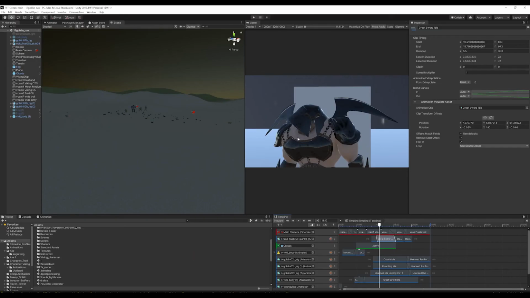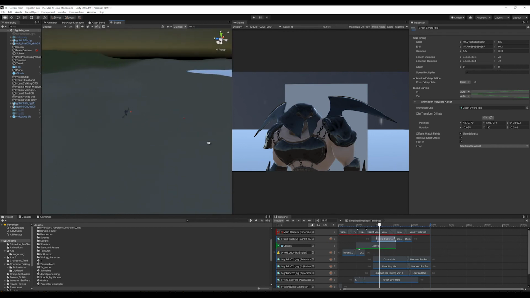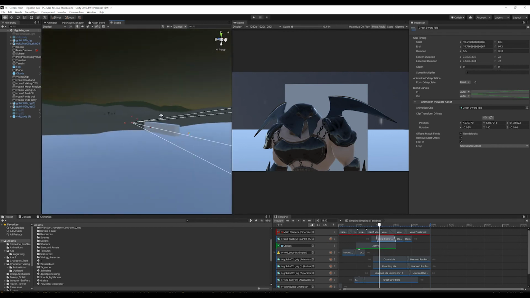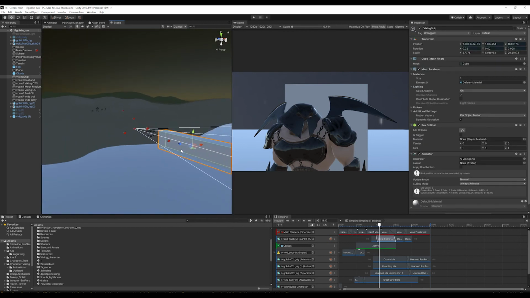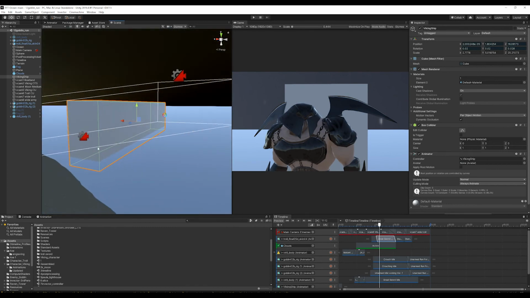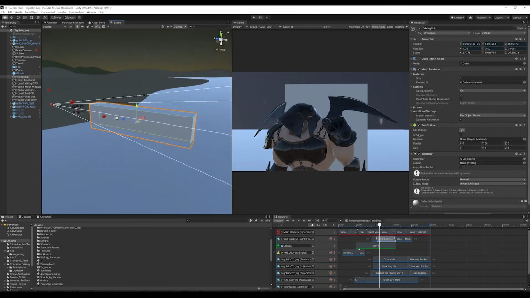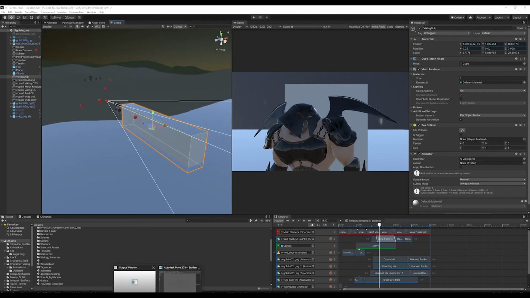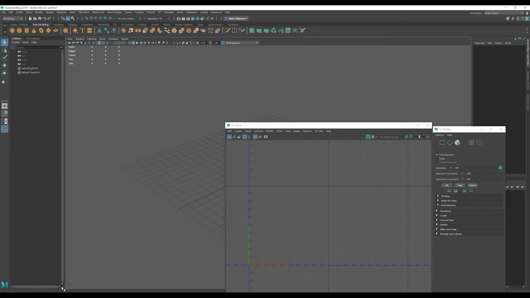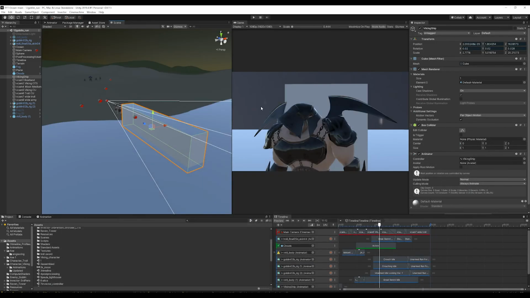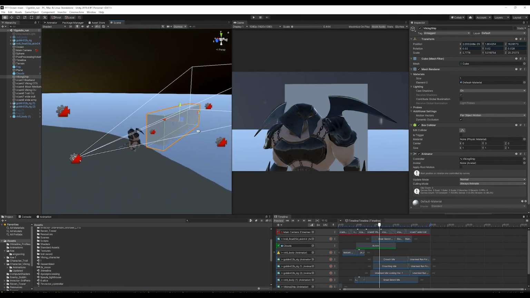So again, nailing down which problems are actually bigger problems is important at this stage. It also helps me realize that I'm missing an asset here. I need a boat, so I'm going to have to do a quick speed model of a boat. I don't know if I have one anywhere. So that is one of the last pieces of the puzzle here.